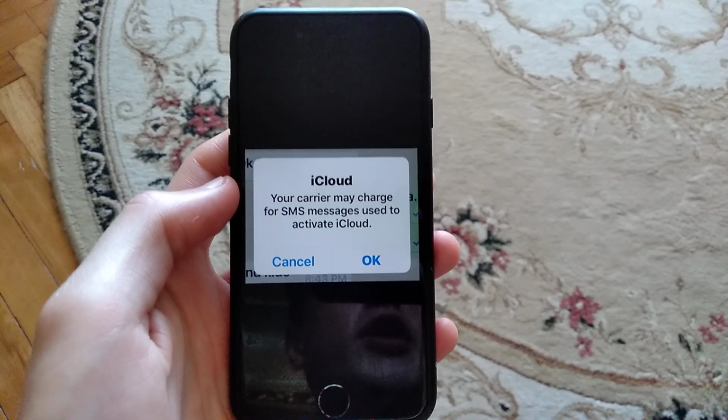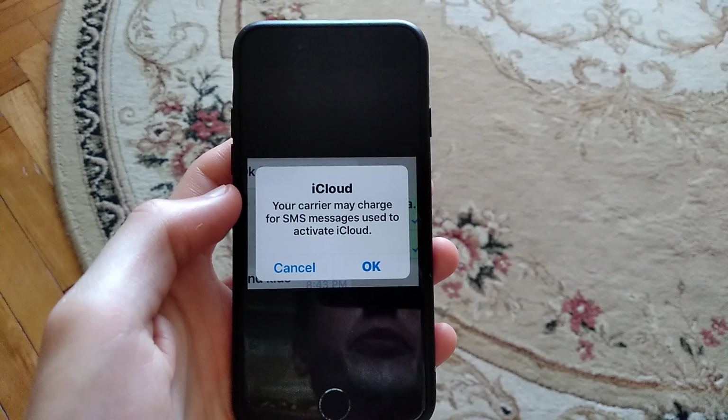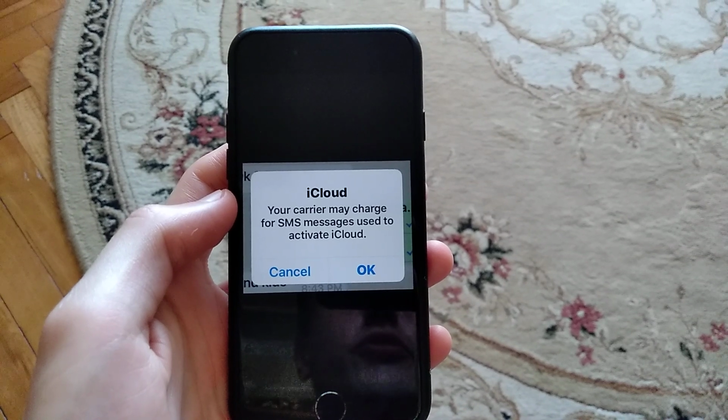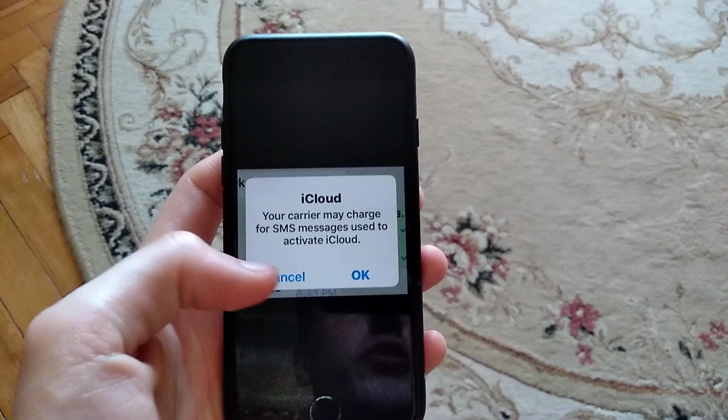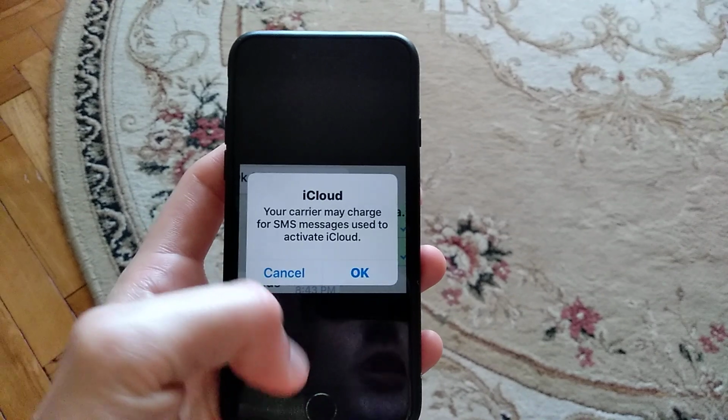So here you can see it, iCloud error. Your carrier may charge for SMS messages used to activate iCloud. So here you will see two buttons, cancel and dock button.